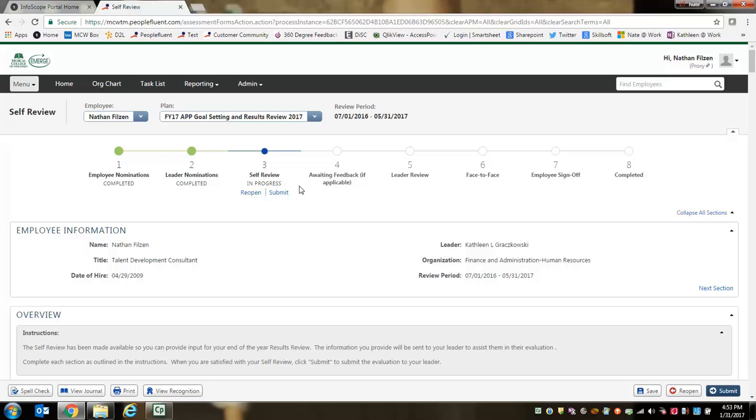On the top of the page you can see your name and then the form that you're filling out for the plan, as well as the progress bar. So right now you can see that we are in the self-review process, and that's what we're going to do. We're going to fill out the self-review on our goals. We'll assess the goals that we set at the beginning of the year. We will assess how we performed to the dimensions, both APP-specific dimensions as well as MCW dimensions, and then there's an overall section as well.